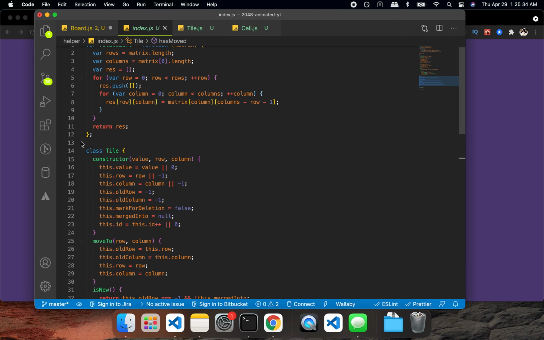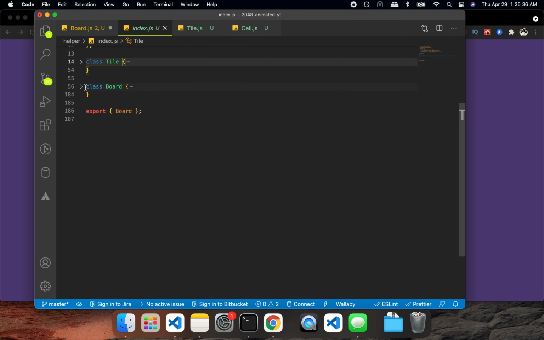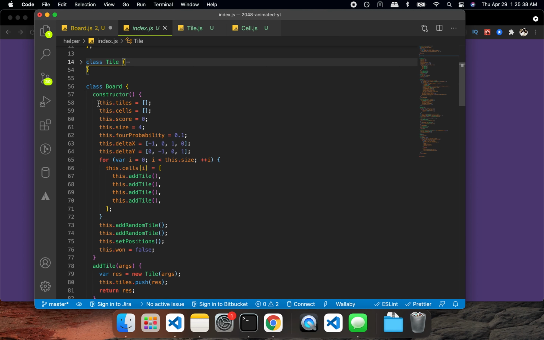And this is the most important part, the Board. It has the tiles in it, the cells in it, meaning which placeholders are there. Score is something I added, which I'm not sure you will find in Ivan's code, but I wanted to keep track of the score, so that's the reason I added it. Size is just the size of the board. Probability is how often a 4 should show up.